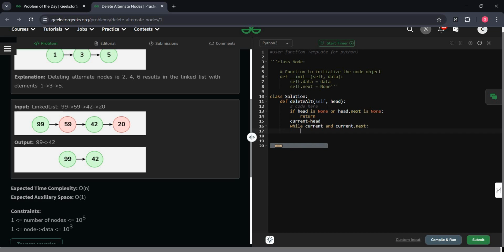Okay, so in this condition, now I have to skip the next node, that is the node at even positions, right? So I am taking current dot next equals current dot next dot next. Now again I am moving the current node to the next node in the current list.